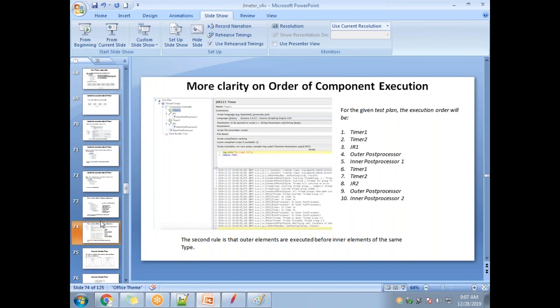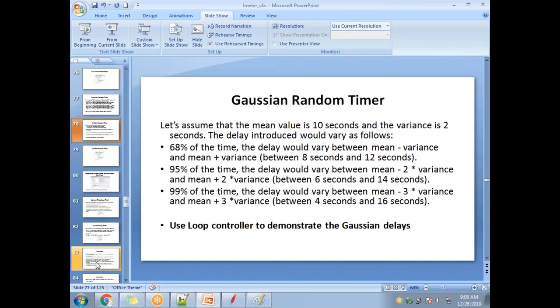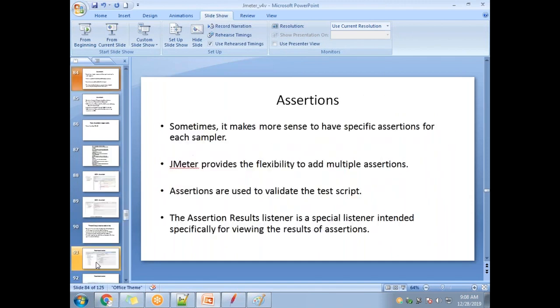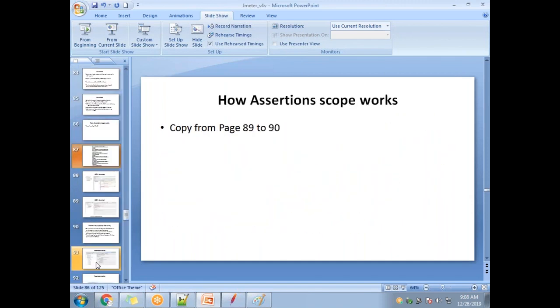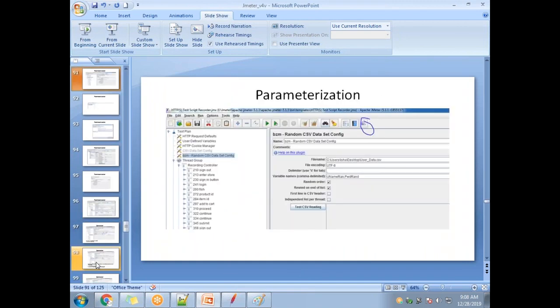With this I'll call off today's class. Tomorrow when we come back, you join half an hour late, guys. We will discuss the Gaussian random timer and the uniform random timer, and then get into assertions. We are lagging behind, guys. We will try to wrap up assertions, and then we'll try to start parameterization and correlation on Monday or Tuesday.